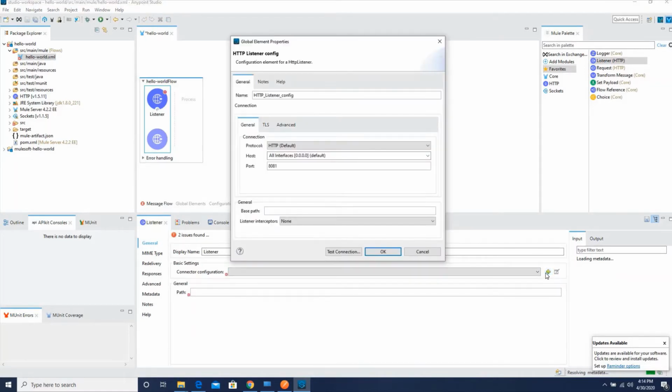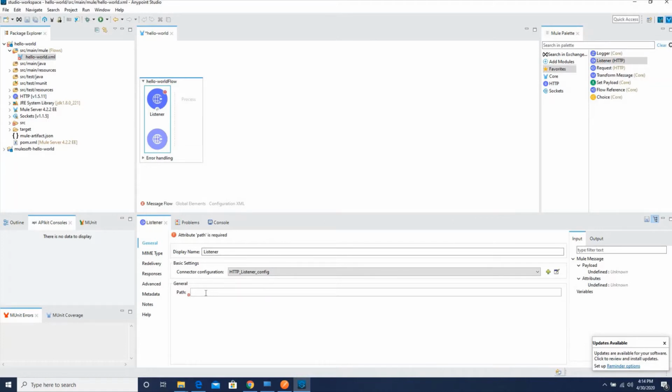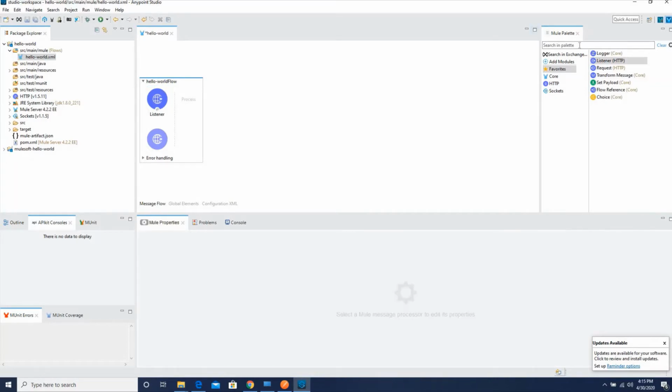First of all, we need to add a connector for this HTTP listener. We just click on this plus sign. This window will open and we don't need to change anything. But if we want to change anything, we can. But if we don't want to, we can leave it as it is. And we have to specify a path over here. So I'm specifying a path: hello. So our request will be listened at hello.